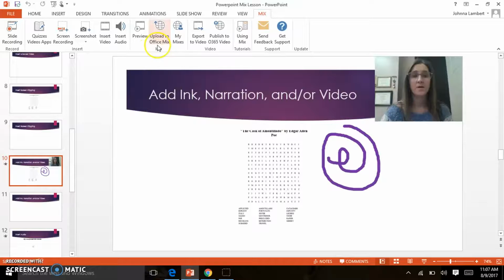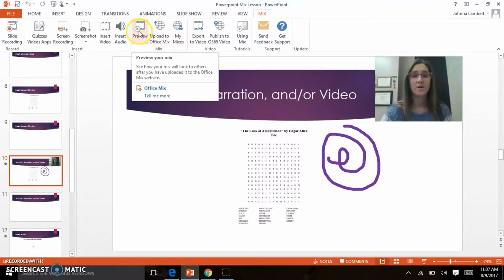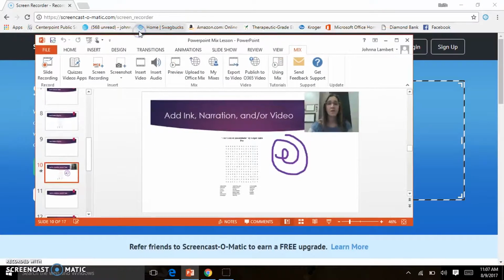I'm going to let you preview the one that I've created so you can see what it looks like, and then after that I will show you how I created it. So I'm going to click preview.